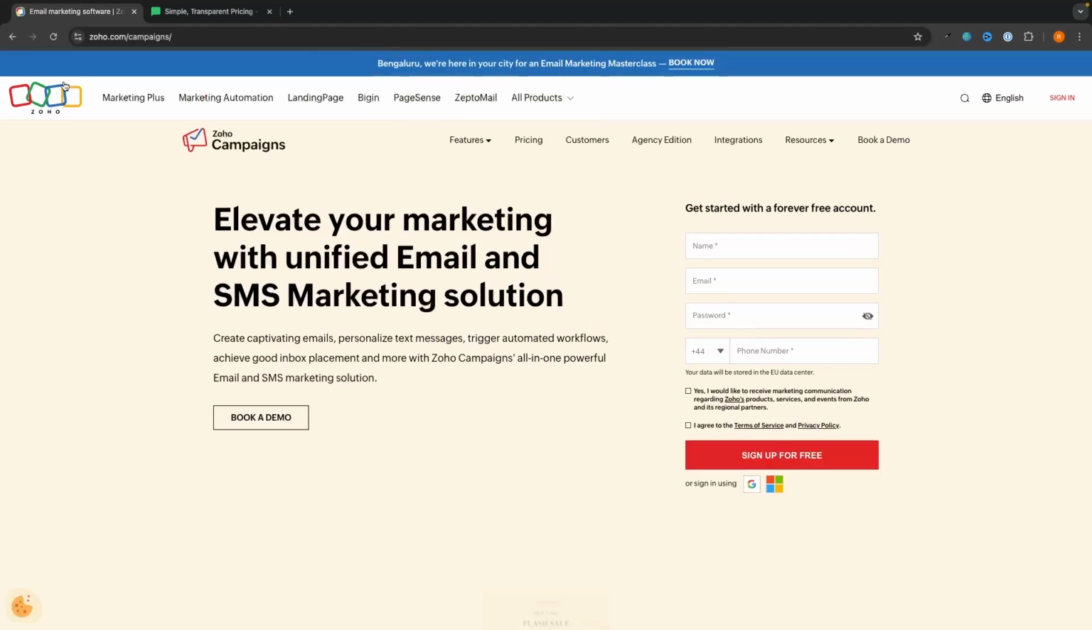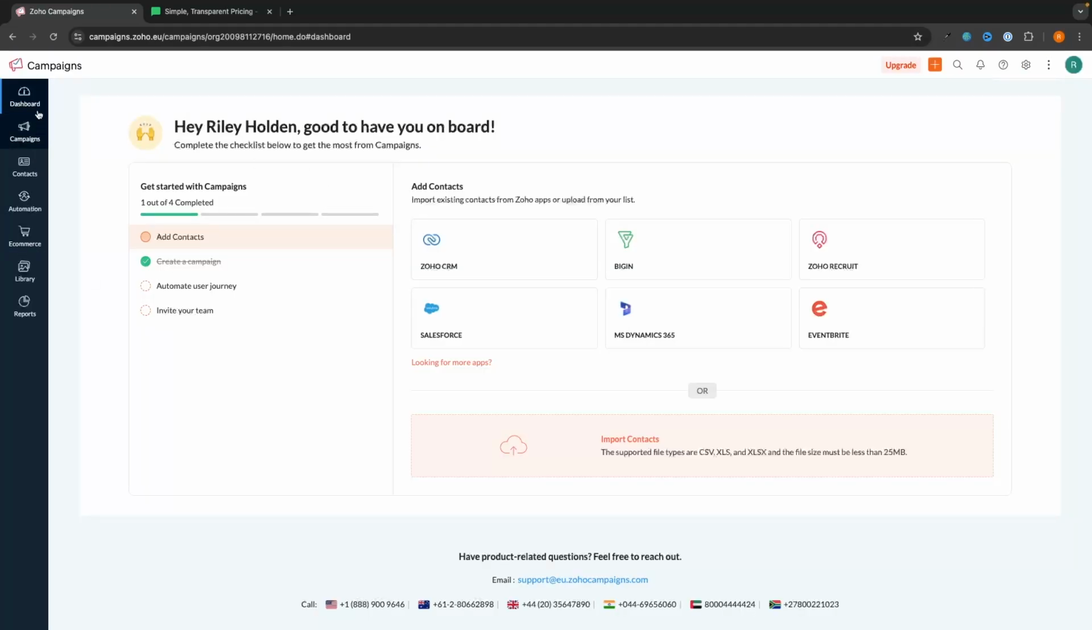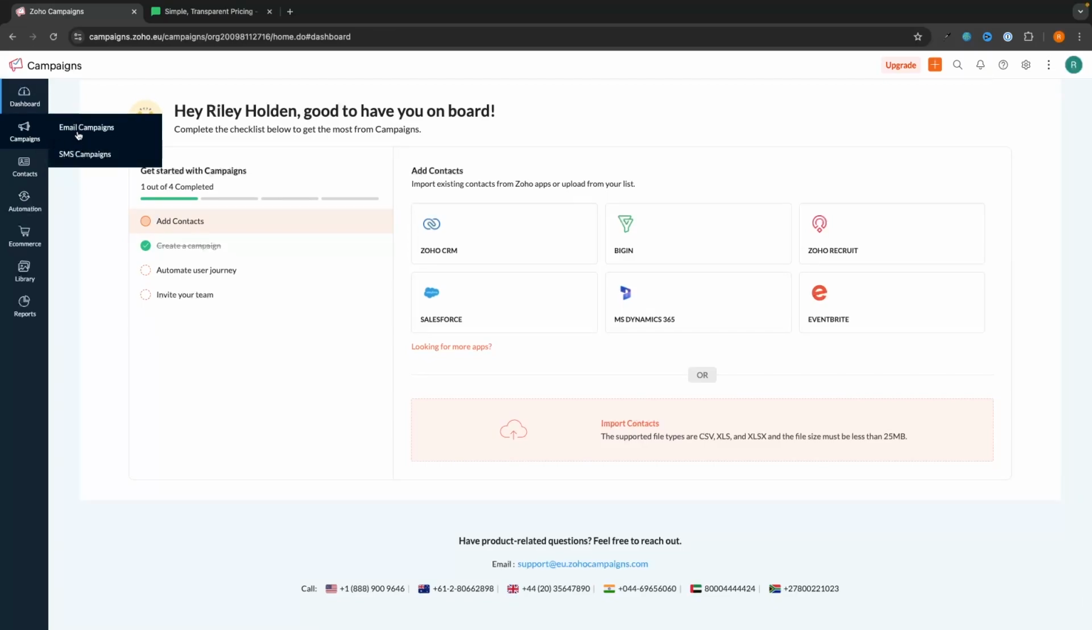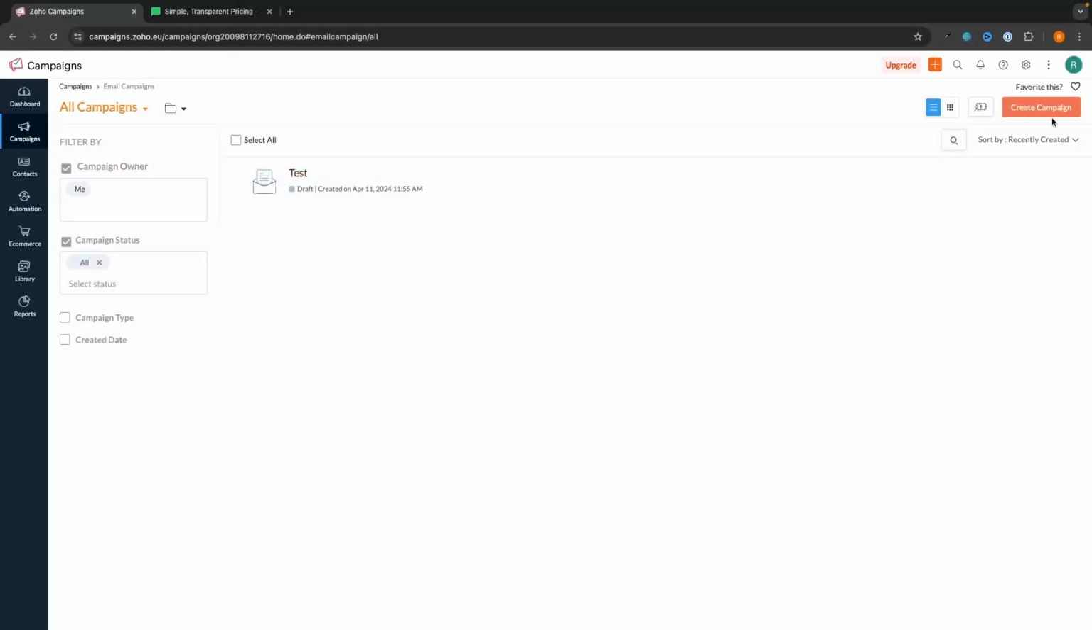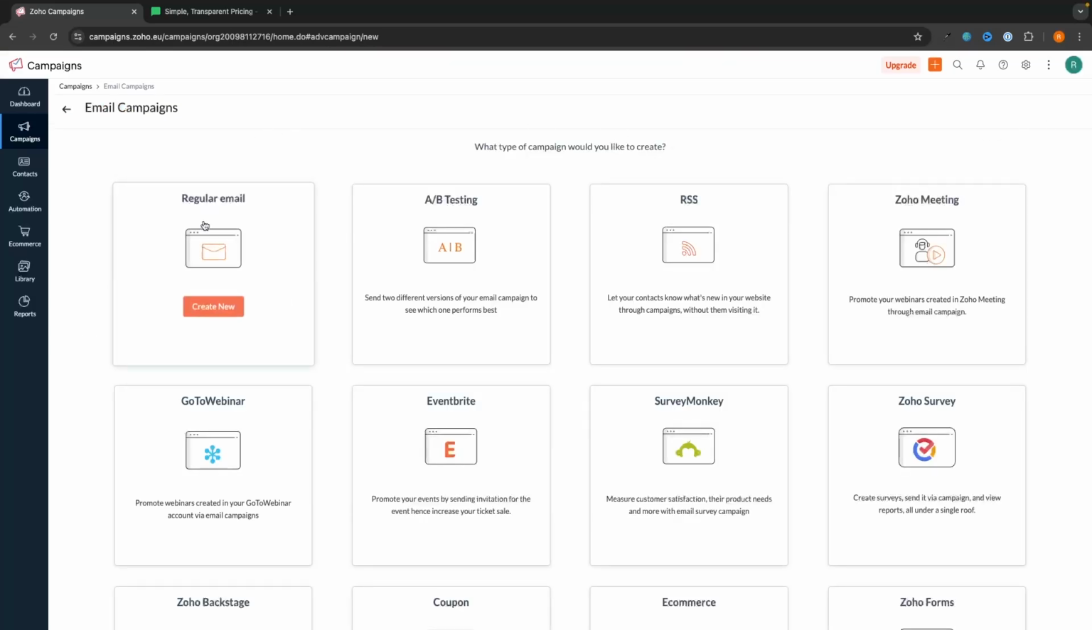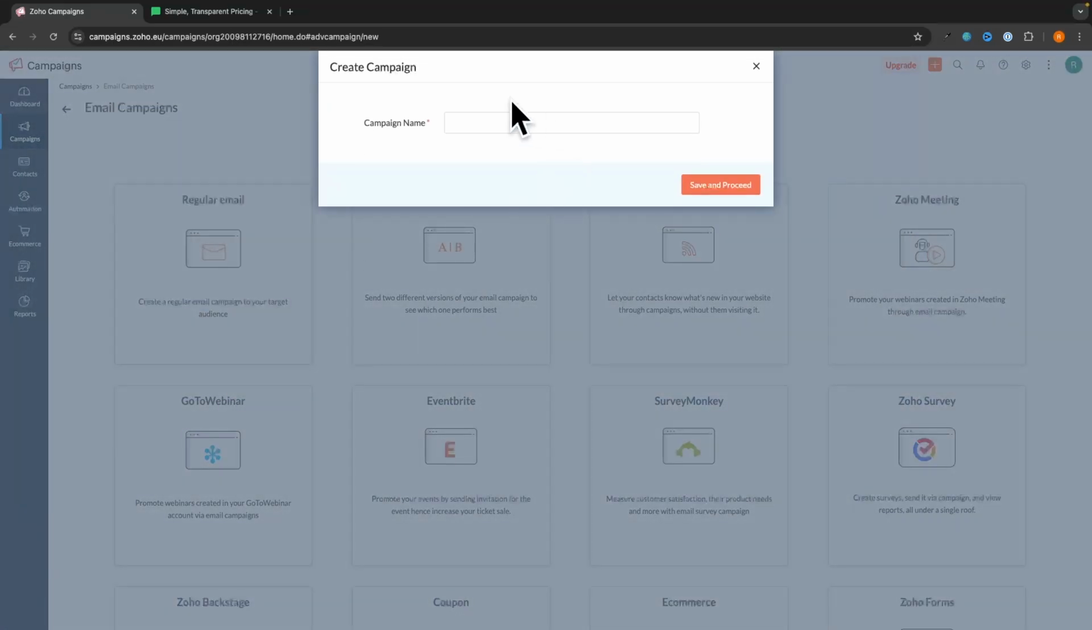The only downside that I would say to Zoho Campaigns is the user interface is not as nice as other email marketing tools. Like the user interface that you are going to see right here, it's not bad by any stretch of the imagination. We can go over here and we can create an email campaign. And if I go to create campaign right here, and we choose a regular email, you can see that the user interface is okay.